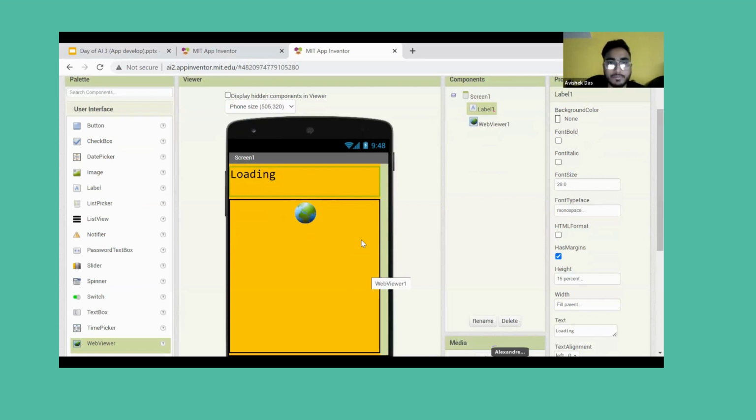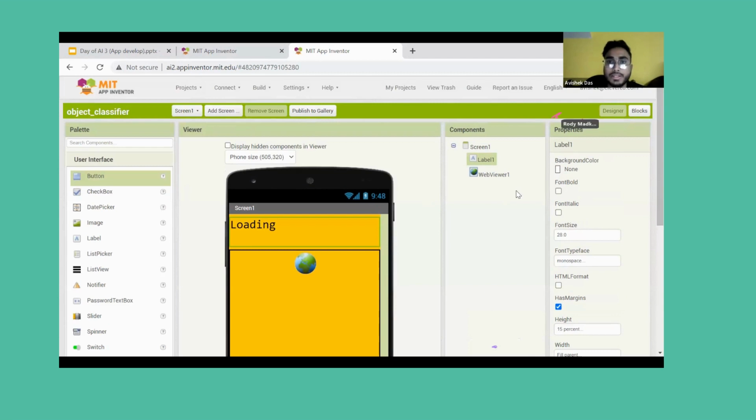Is it clear? How do I change the background? I'm unable to track the label in my laptop. Okay, just try like this. Hold the click button and just drag it like this. Okay. And along with it, what was the other question?